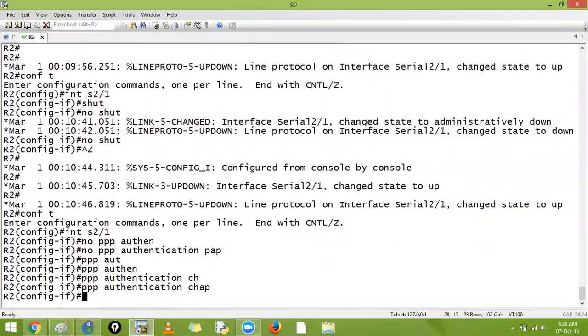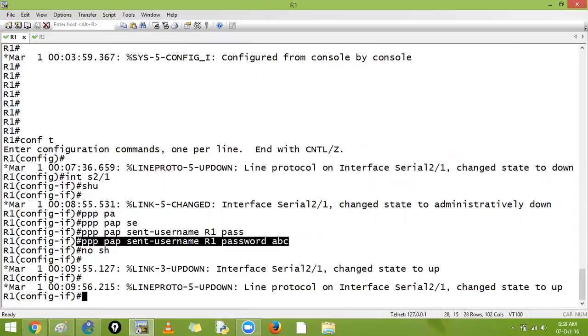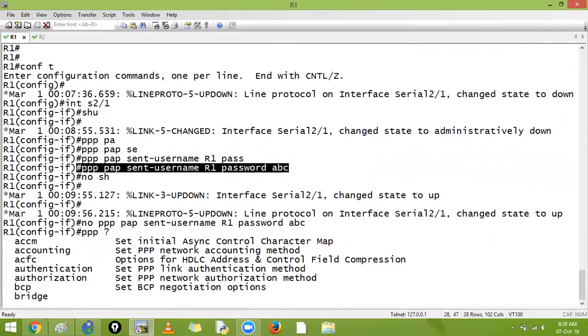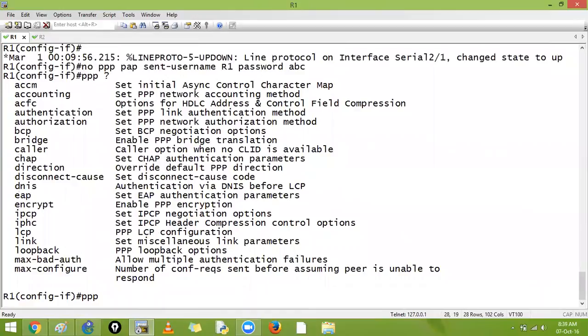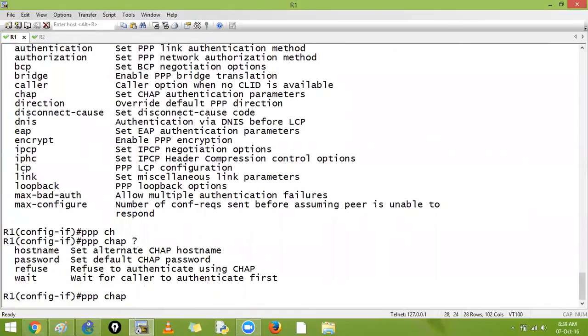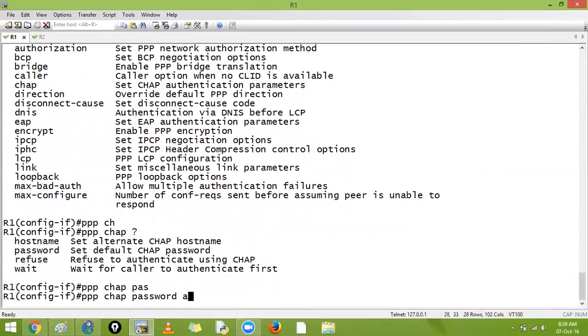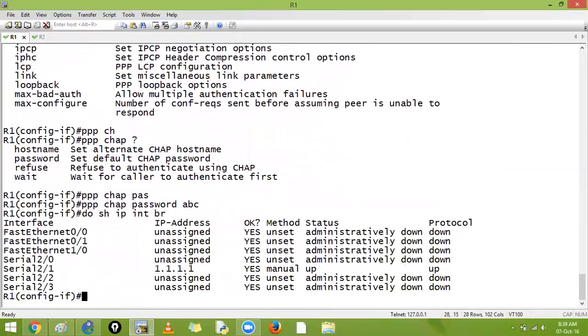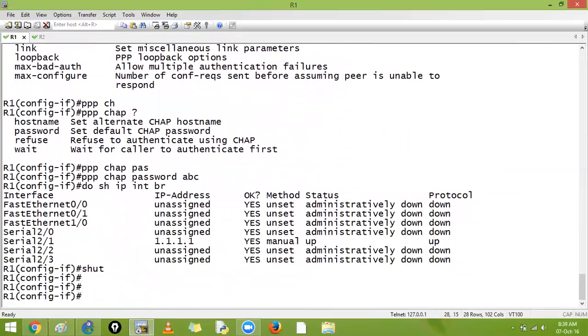Right? And on router 1, I will say no PPP, and in here, PPP question mark. PPP CHAP should be there, but there is something other. Yeah, PPP CHAP hostname, or you can say the hostname will be this one. Password is ABC. Let us check. Do show ip interface brief. This link is up. I will flap this link.